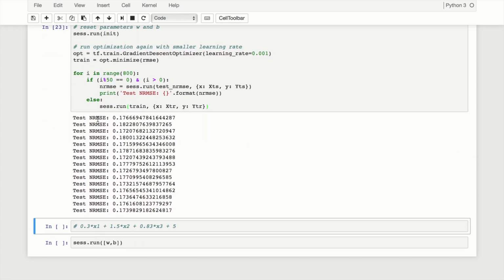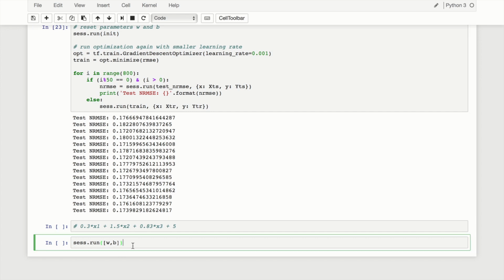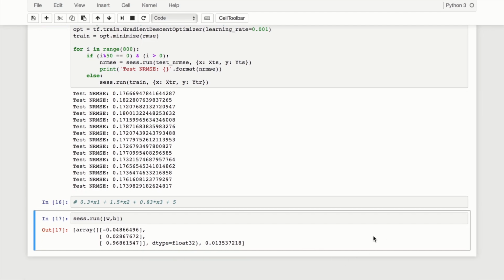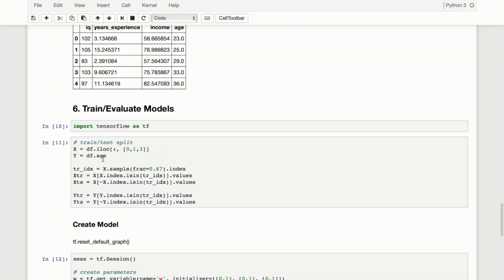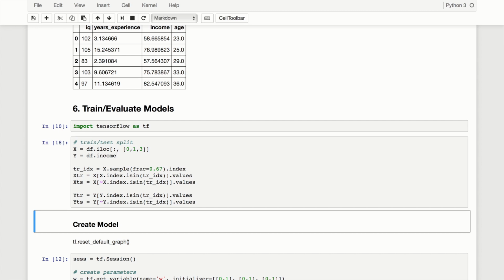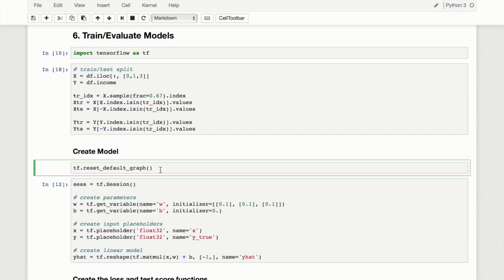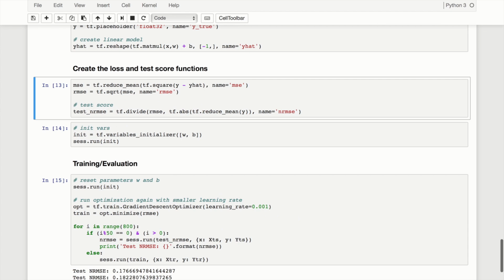So we can see the test normalized root mean square error starting at 0.17, and it looks like it's actually not really going anywhere for us, at least not after 50 iterations. So let's go ahead and see what our parameters are. You know, the problem actually, I just realized that I accidentally typed age for our Y where we want income. So let's go ahead and reset that. And now is a great time to have our tf.reset_default_graph. Just go through these again.